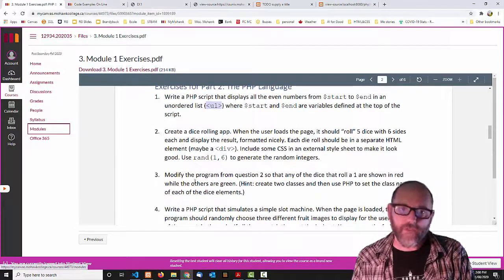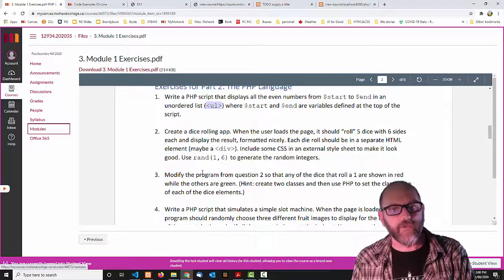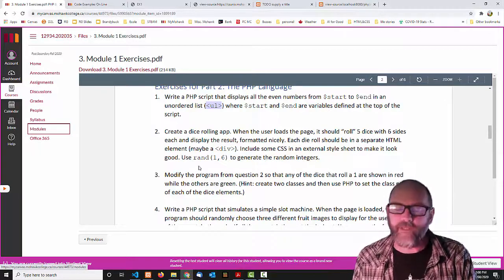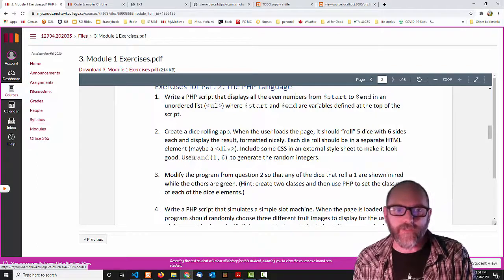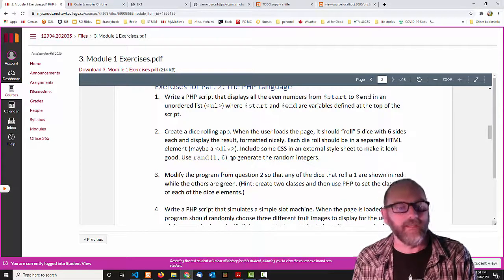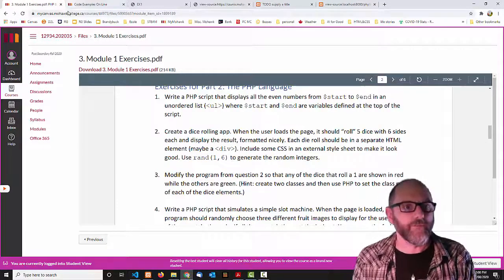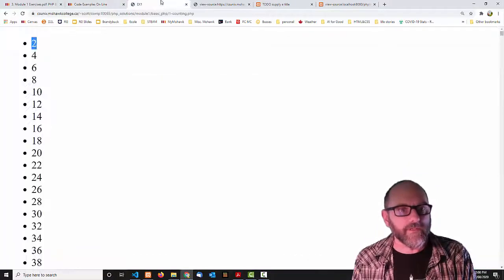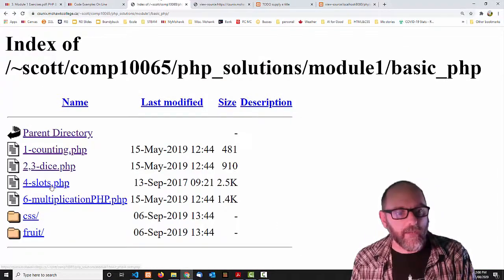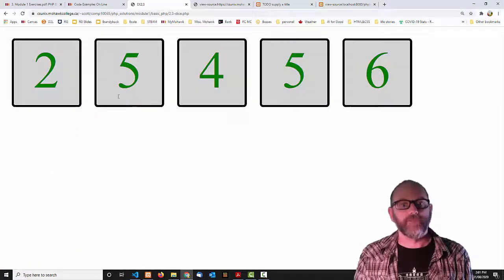The second, 2 and 3 actually, are to create dice rolling apps. This is a bit more fun, and you start to see a bit more of the point of what we're doing. There's a special function called rand, which produces a random integer. If you want one from 1 to 6, you say rand(1,6) like that, and it will generate a random integer for you. What I want is for it to roll 5 dice. So here it is.